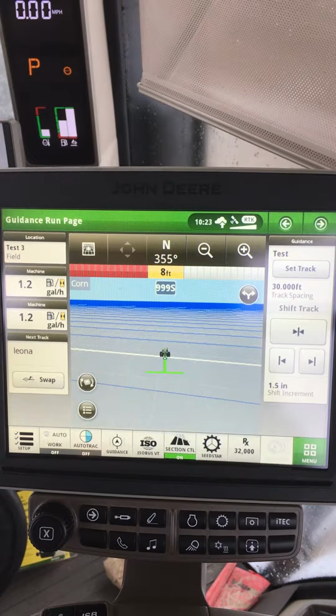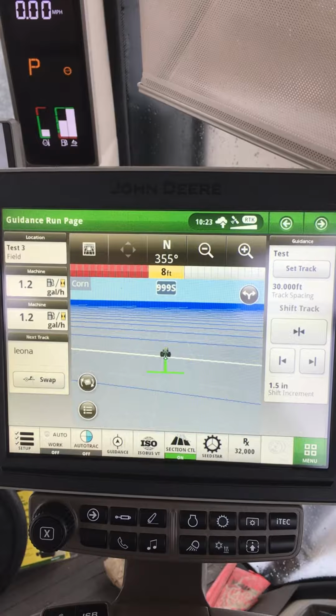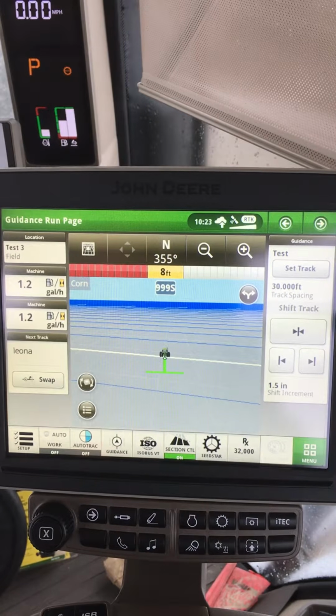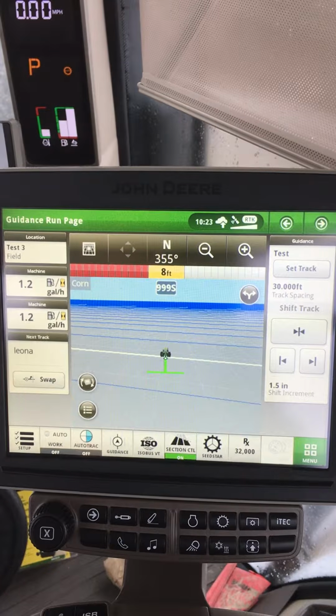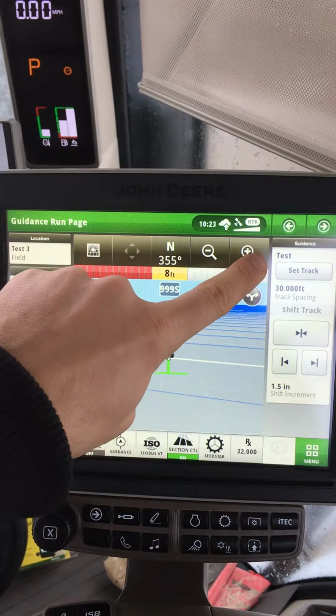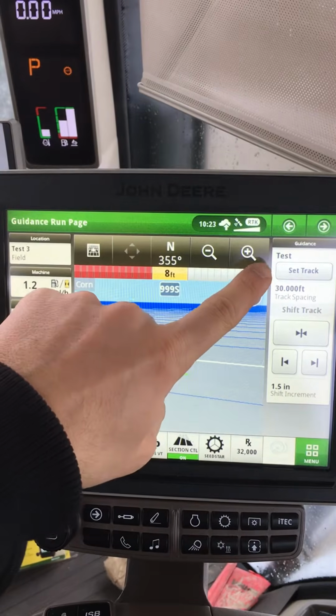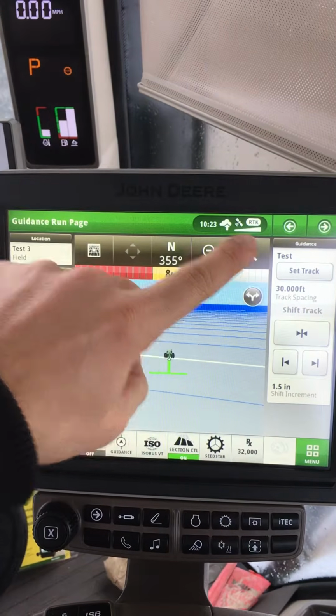In this video, we will discuss setting up guidance tracks and using guidance tracks that are already loaded to the display. In this case, we can see on the screen we have the tractor here, but we're currently not in a boundary of a field. Our current line name is designated up in the top right-hand corner with a line name of test.